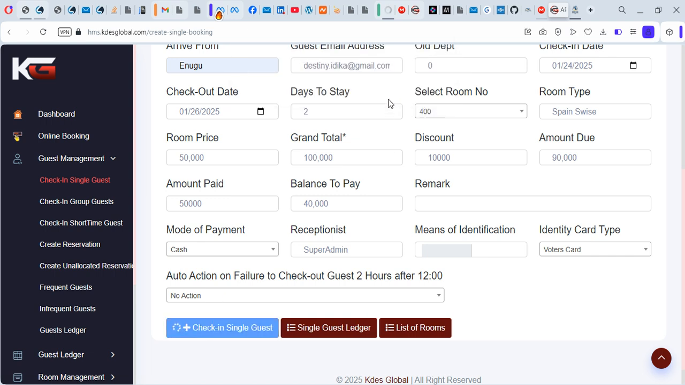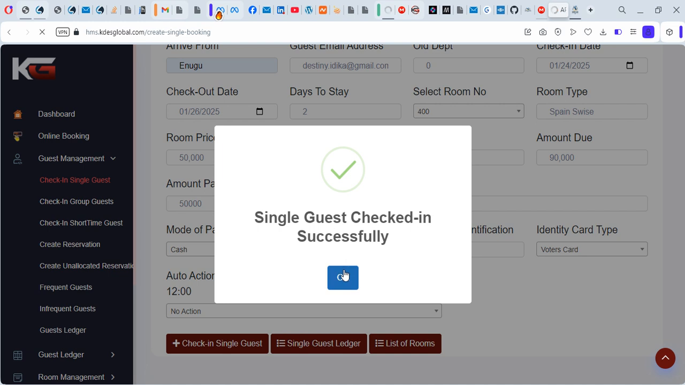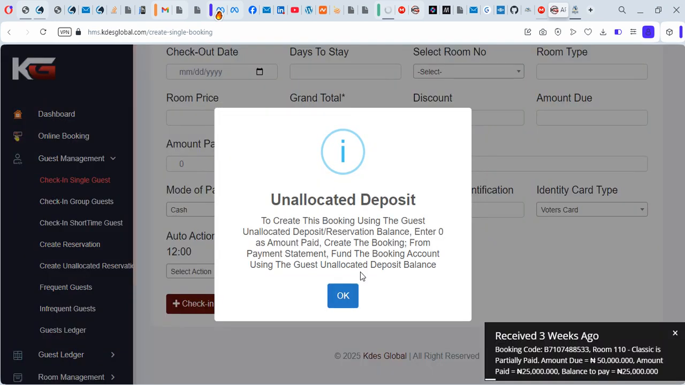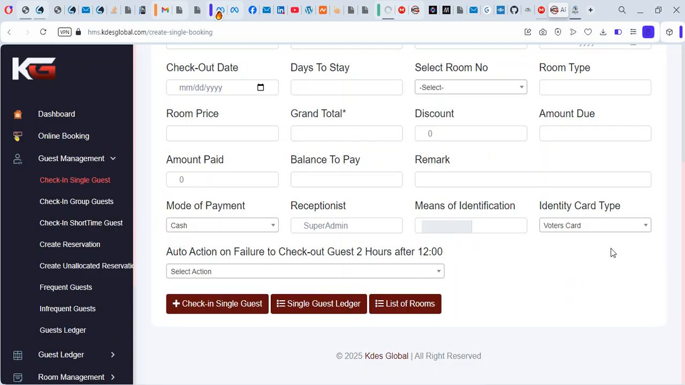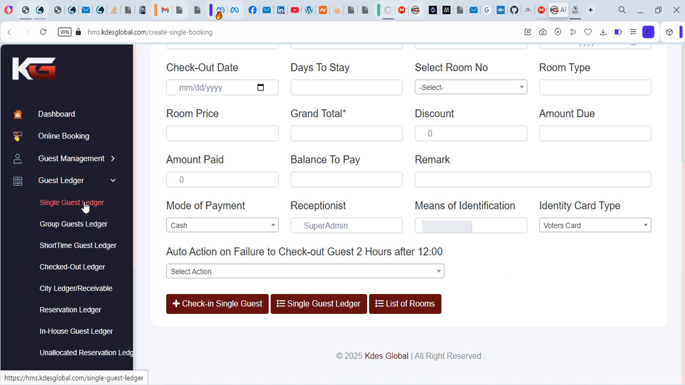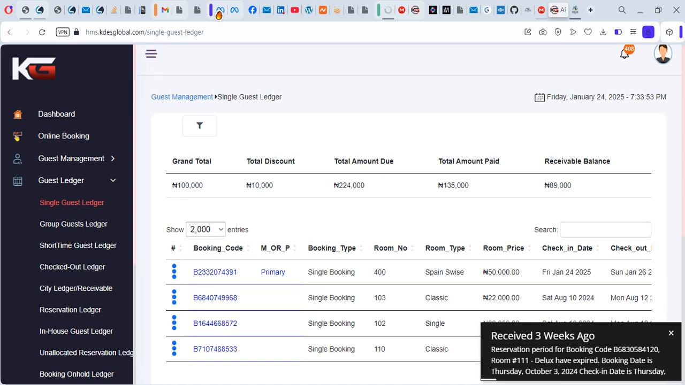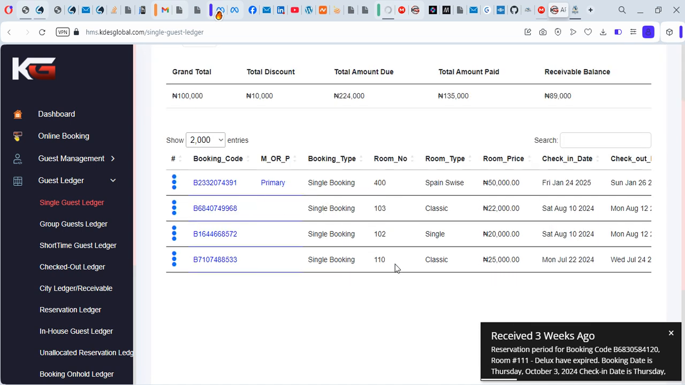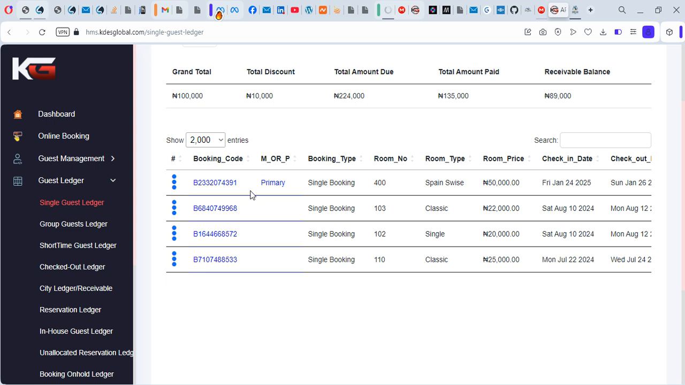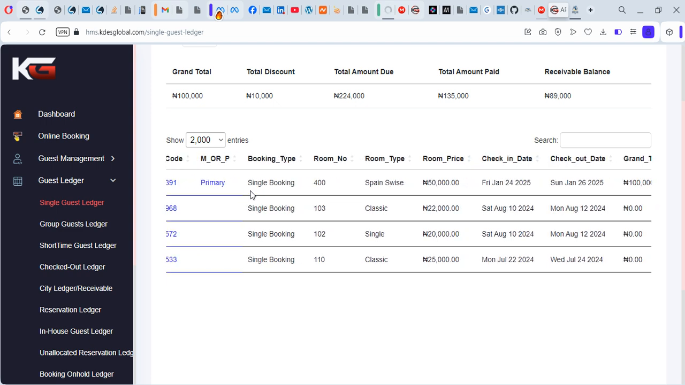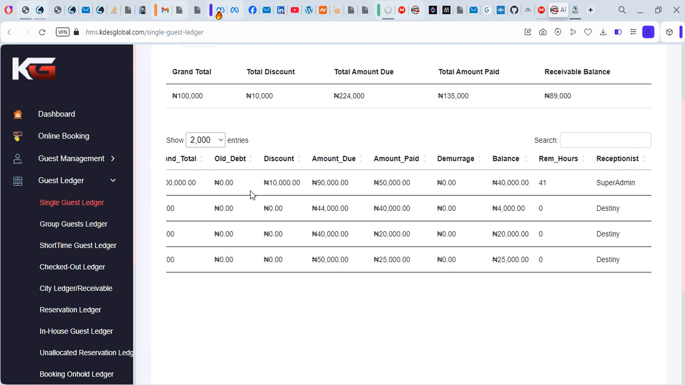So this guest is checked in, and that's it. So this guest is checked in automatically. So if I go to single guest ledger, of course I will see the reservation. I will see the check-in actually. So you can see I have some check-in here that wasn't checked out. So here's the reservation. So you can see this guy is having remaining hours of 41.